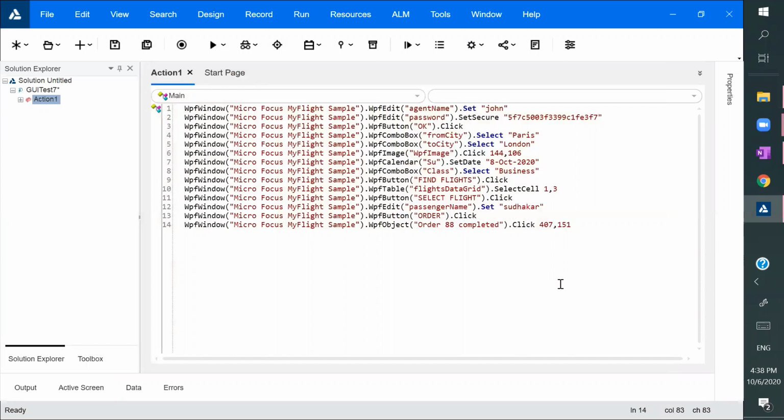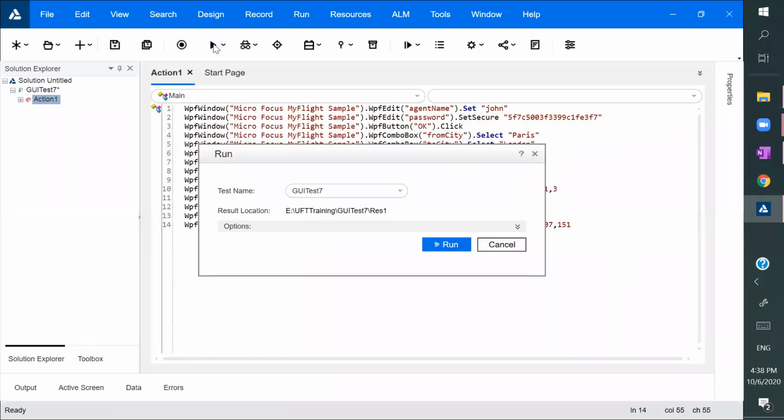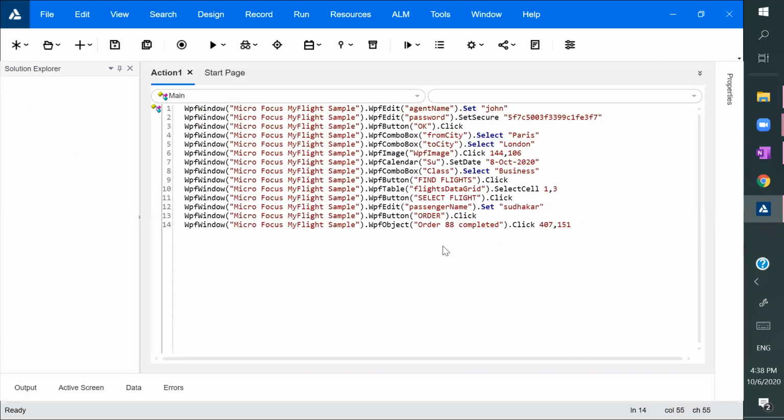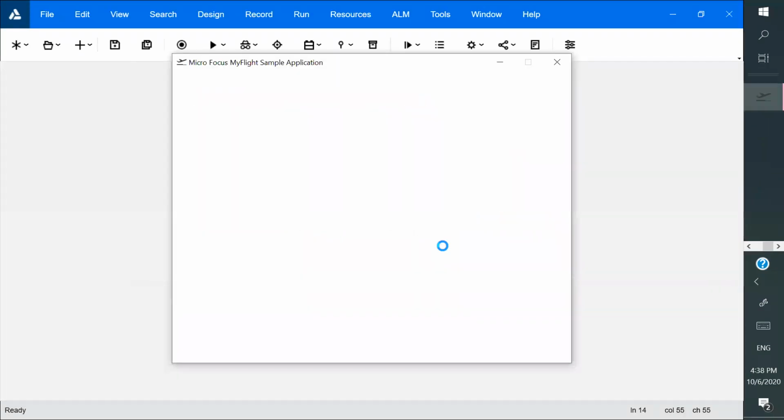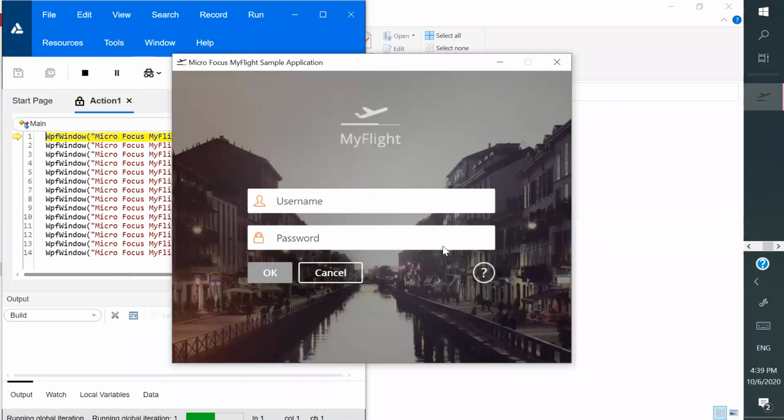Right. And then I'm going to run it. Because I clicked on order number 88, next time it is going to display 89 or something like that. It is going to fail. Let's see whether it works or not. Run it, and it should automatically open that application as well. You can see that because that's how we have given it.